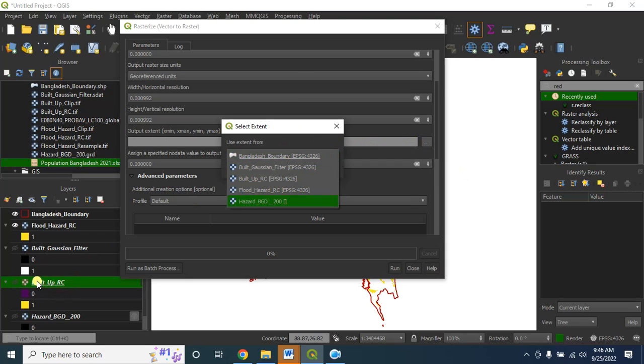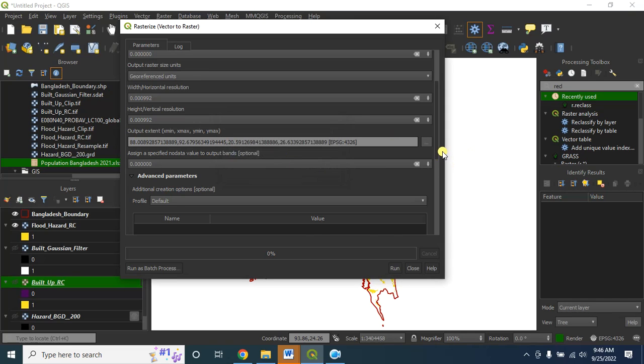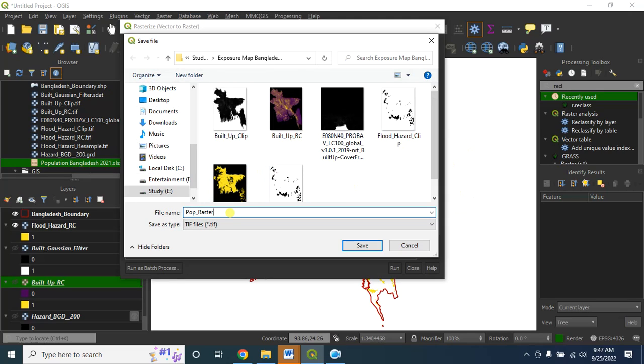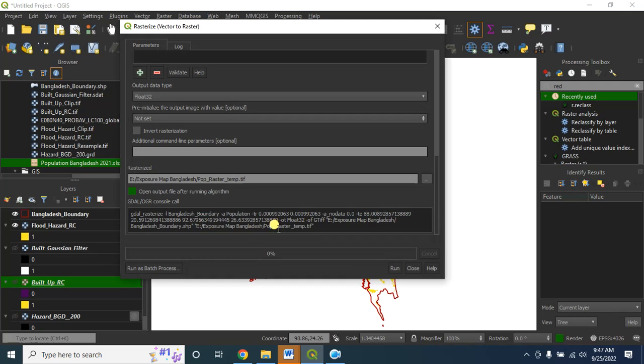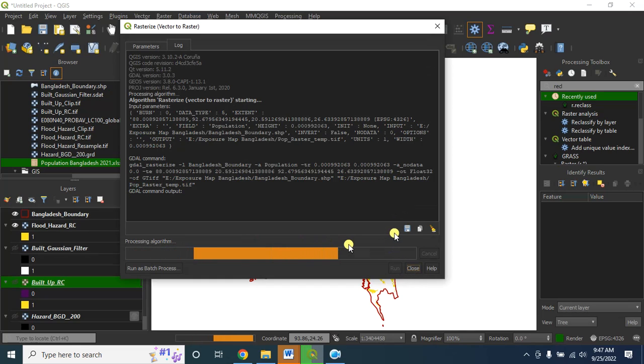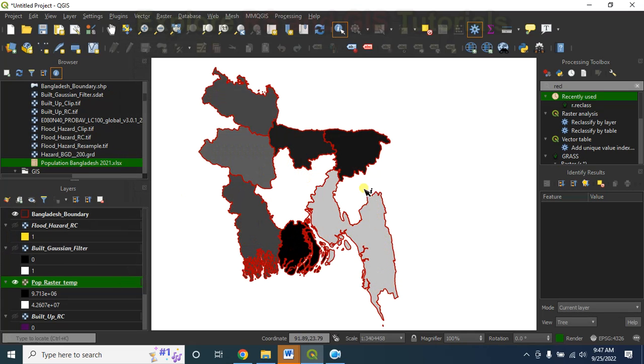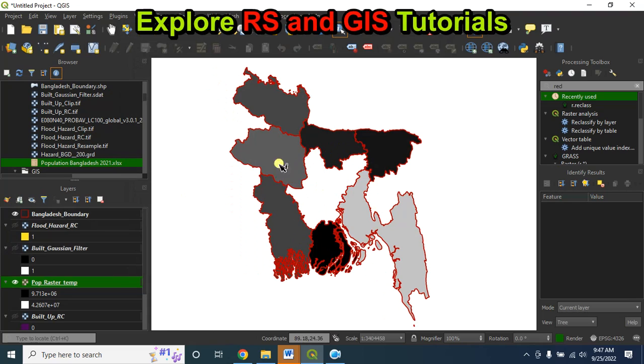And for the output extent, click this one, use layer extent. I will use the extent of this built-up area reclassified. So I'm choosing this one, then click on OK. Name the output raster here population raster, and it's temporary data. After that, click on OK. Now close it. Here is our population raster layer.